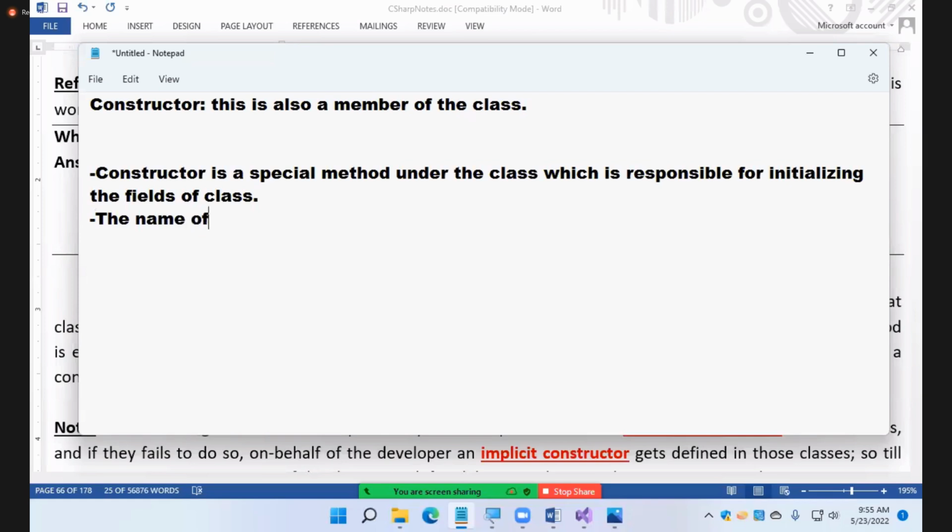The name of the constructor method is exactly the same name of the class. Whatever is the name of your class, constructor name also will be the same name. If your class name is first, constructor name is also first. If your class name is second, constructor name is also second.